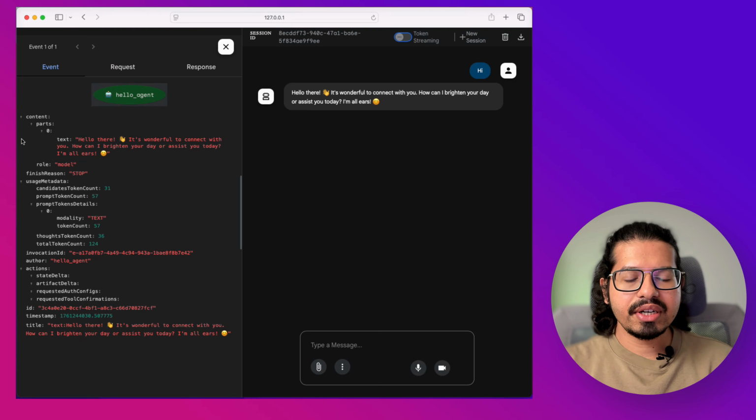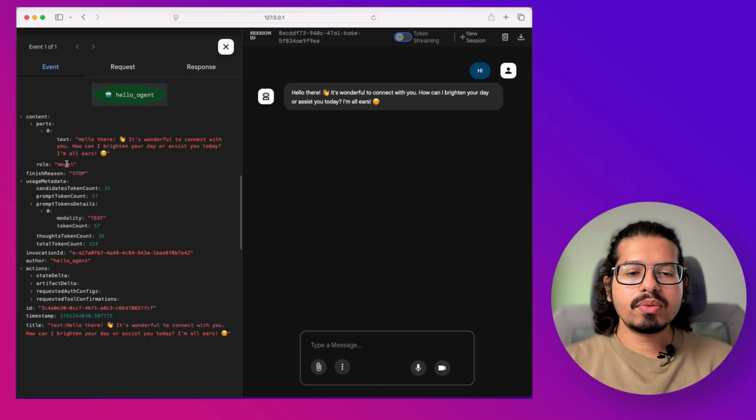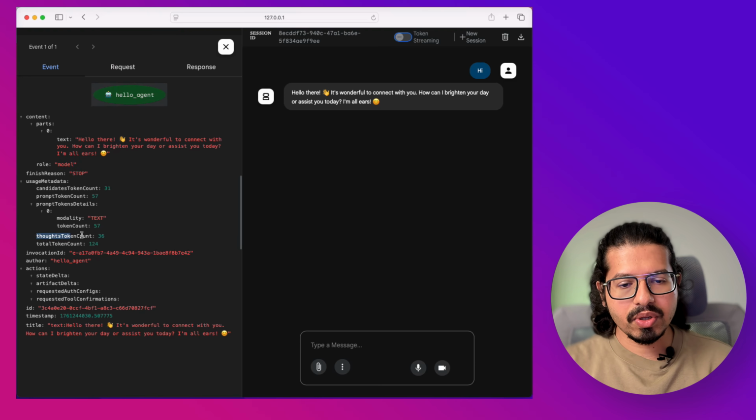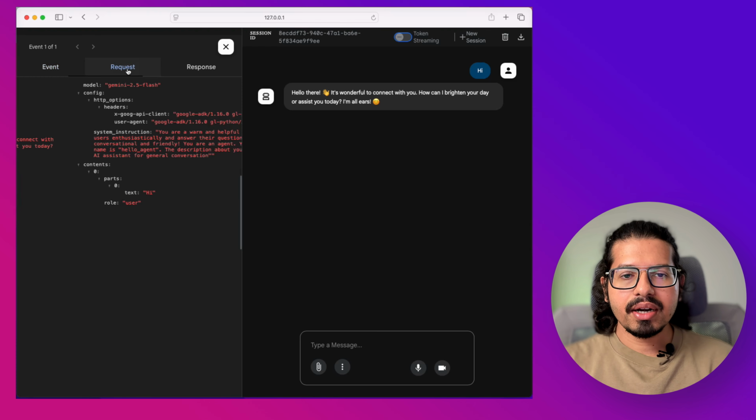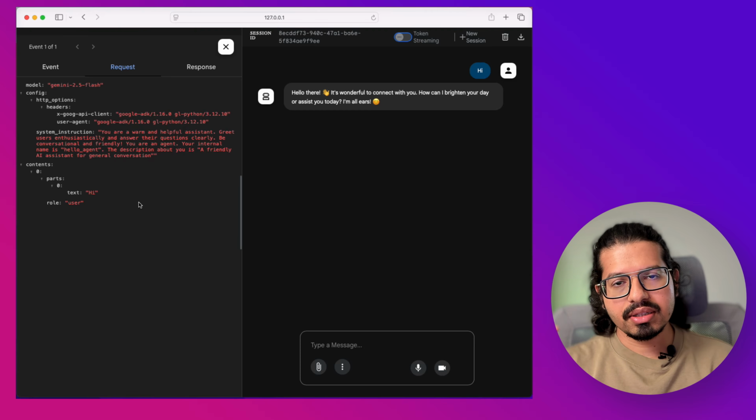So this is how the event looks. There are contents, parts. This is the response of the LLM or the agent. Since it was returned by the LLM, the role is model. There is some metadata that you can refer to, as in the token count, the modality, the thought tokens that are used, because this is a thinking model. It's able to think.